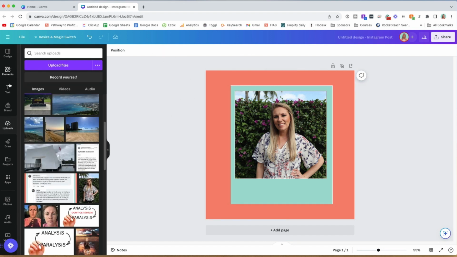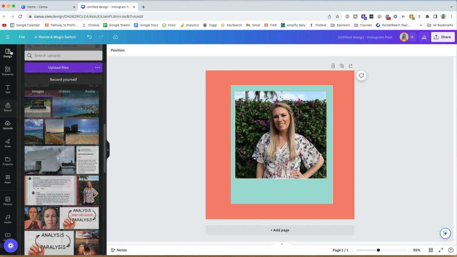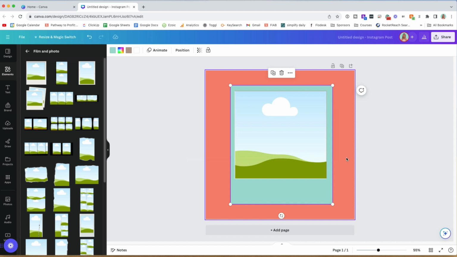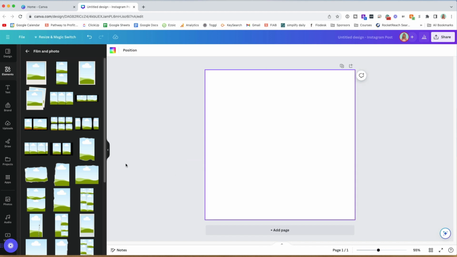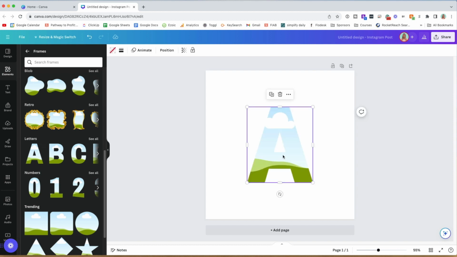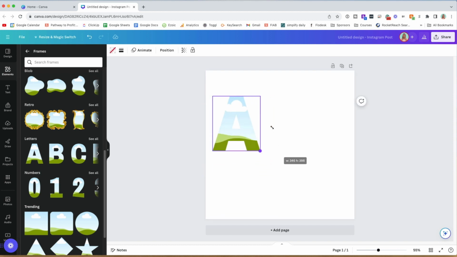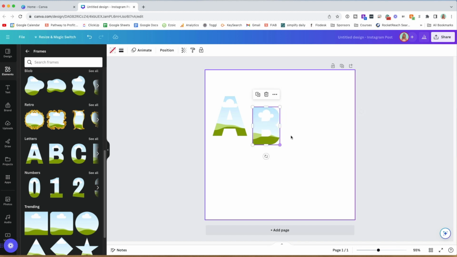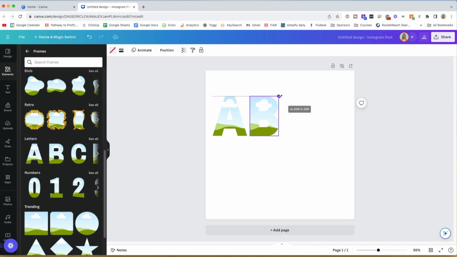Next, let's look back at elements and then at frames. We're going to delete this one. I'm just going to highlight everything and delete it. Let's go to letters. This would be really cool if you were designing something and you wanted to do different numbers or letters, like maybe a company logo or a kid's birthday party or something like that. So you can have different letters.